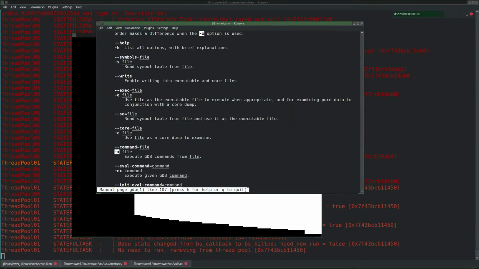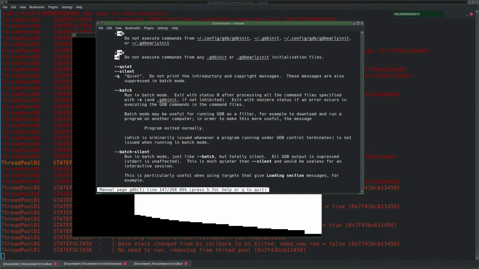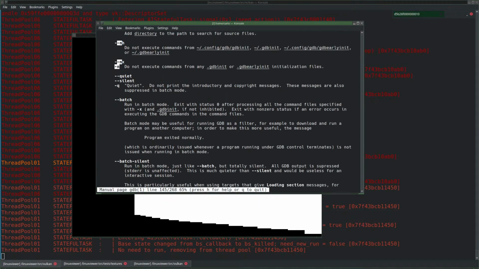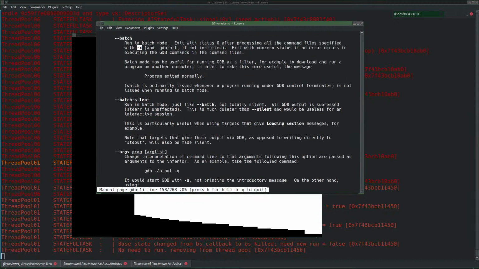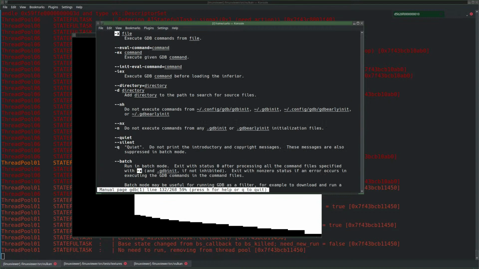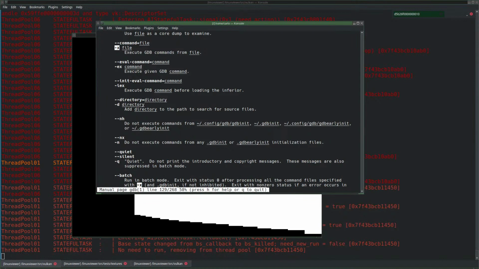GDB minus x, execute commands from the file, and then minus n is do not execute commands from any .gdbinit or gdb early init initialization files, except of course the ones that you pass by x. No, doesn't say. Batch x file executes commands. Yeah, it doesn't talk about any. I don't know.